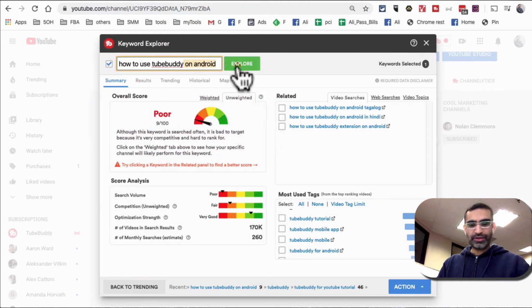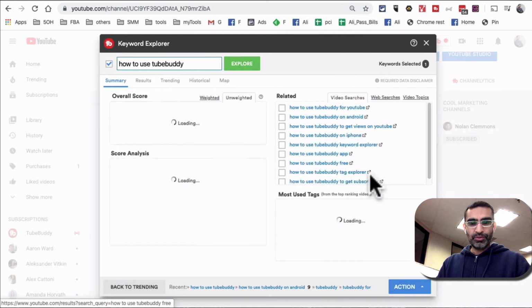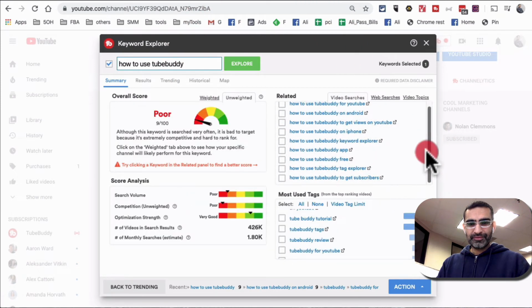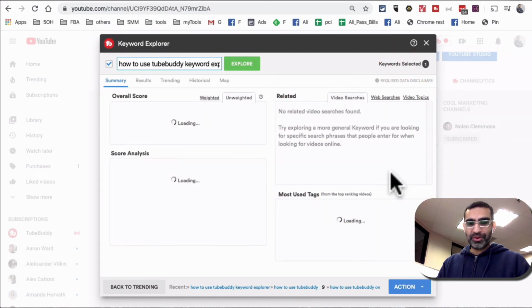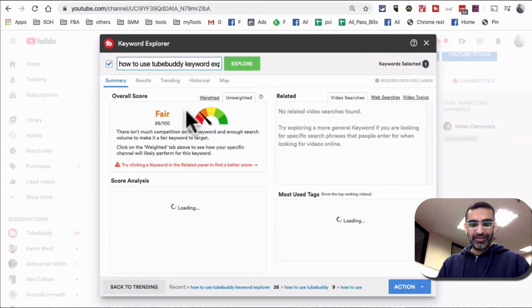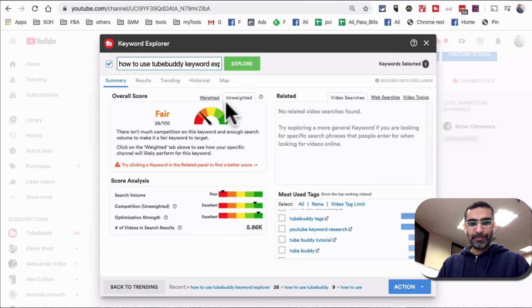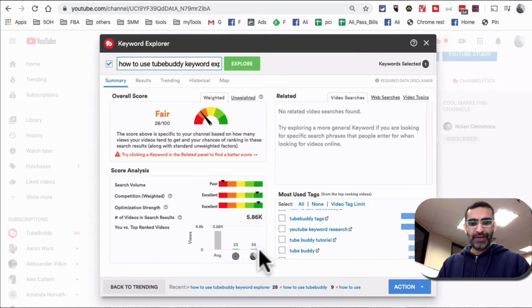So now I'll search for how to use Tubebuddy and look at that. How to use Tubebuddy Keyword Explorer. That could be an interesting keyword, right? So same thing here. Weighted. Oh, look at that. So that could be really, even though it's not in the yellow or green, that could be an interesting keyword for me to go after because I have a chance to get ranked for this keyword.